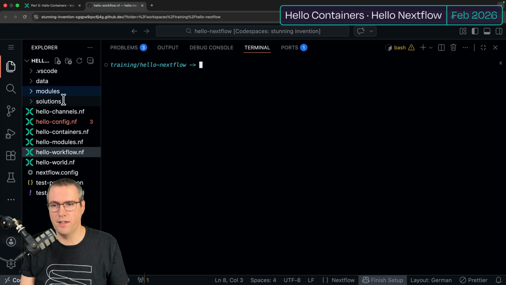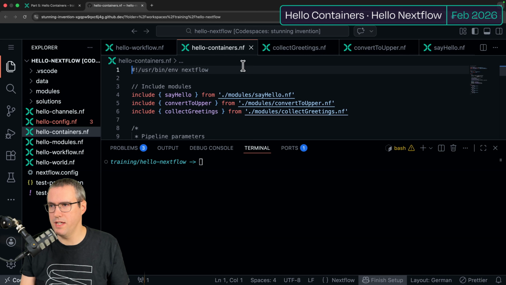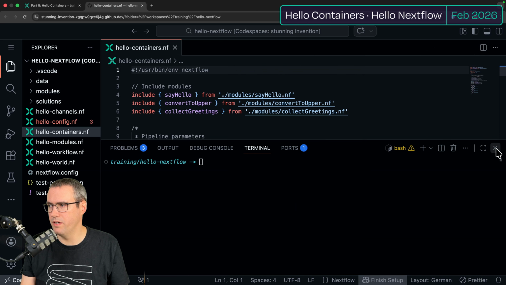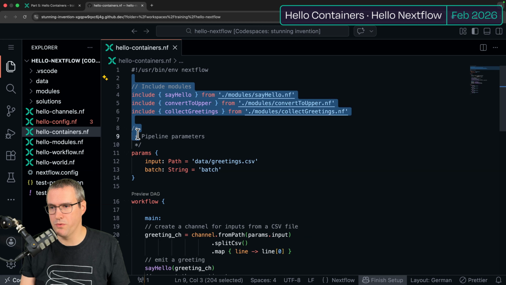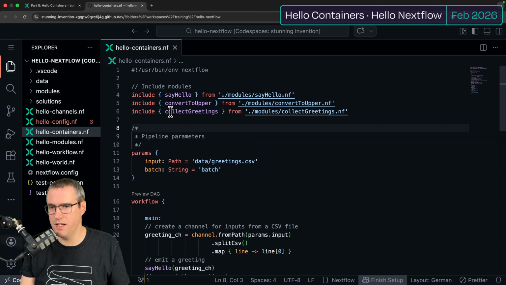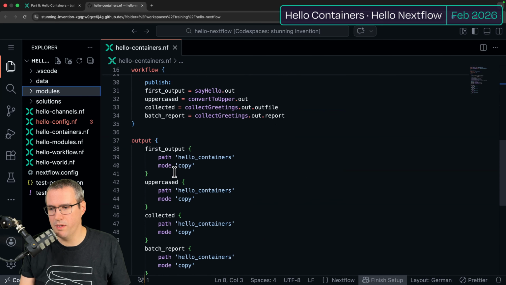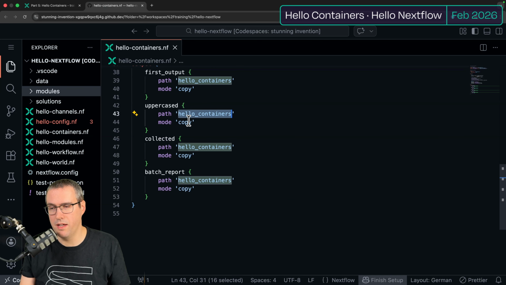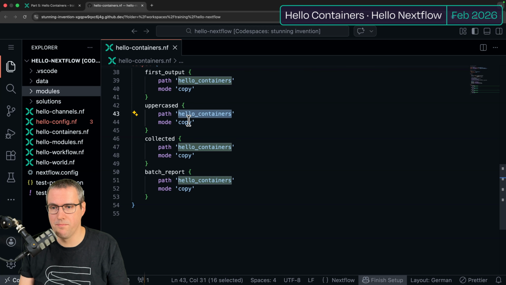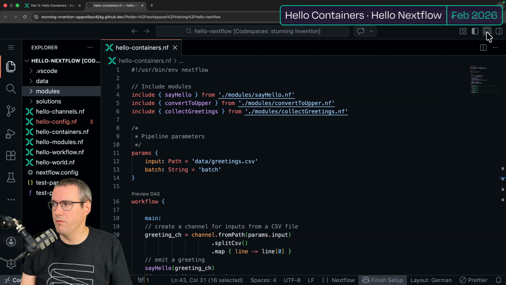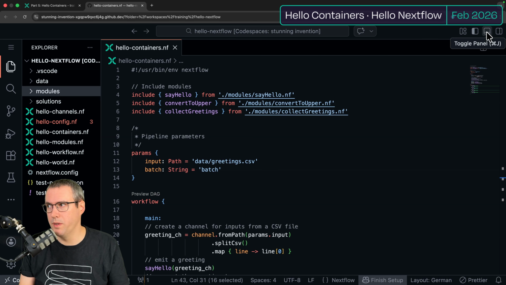Now I've cleaned everything up again, but if we jump into Hello Containers, you should see that all of our scripts and everything are there, the same as the end of the modules chapter. So we've got our different modules here, which I created in the modules directory. They are still there. They need to be there so that it can run. And the workflow and the output are all the same, except we've changed the output publishing path to Hello Containers so that your files end up in that directory. We can run this now to check it works if you like, or we can crack on with the terminal.